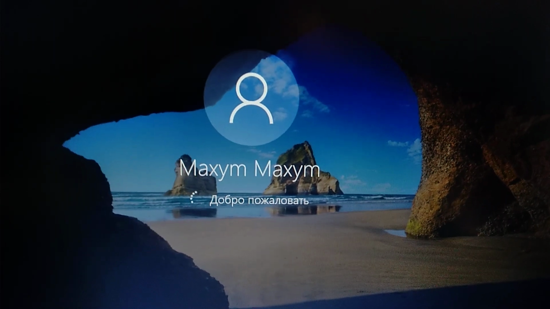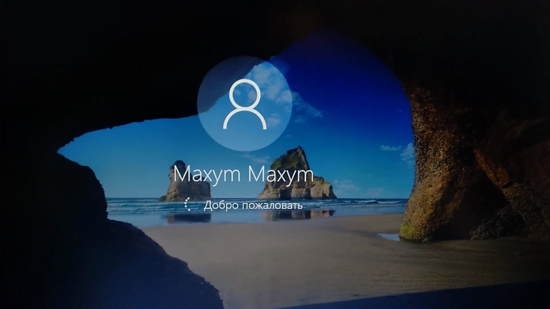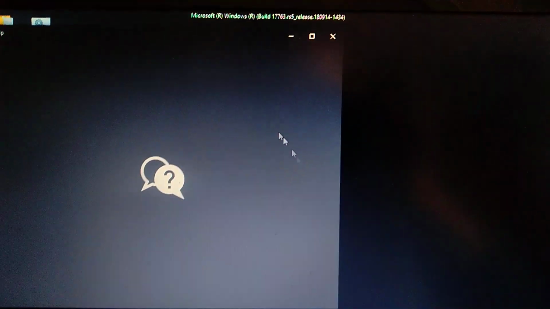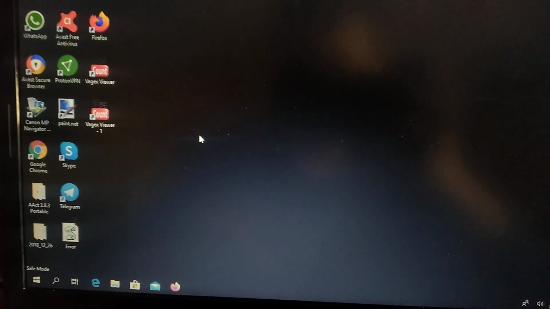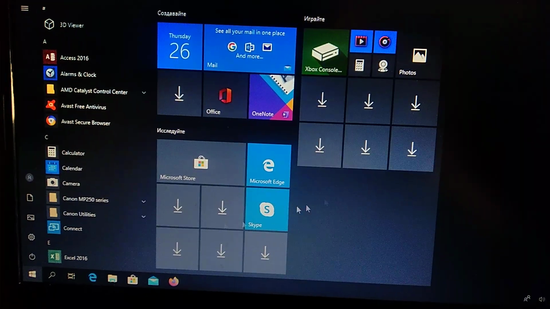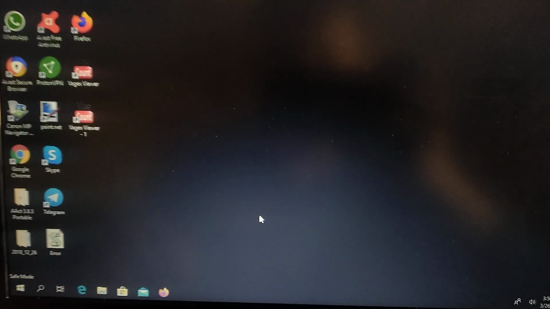After you log in to your account in safe mode on Windows, you can see here that it's safe mode because it's black, and you can see that this Start menu works, no problems, no errors here.